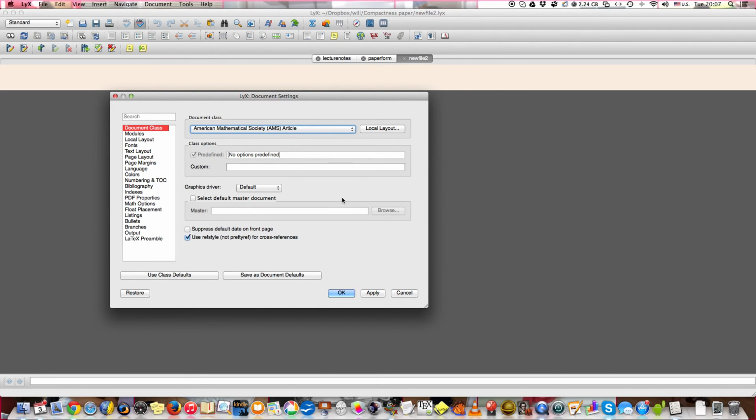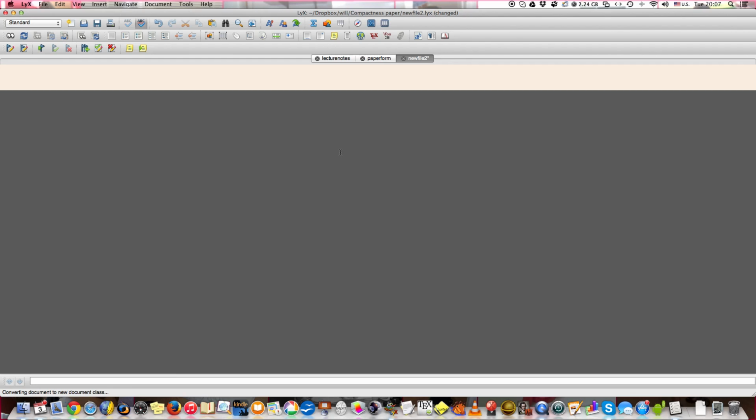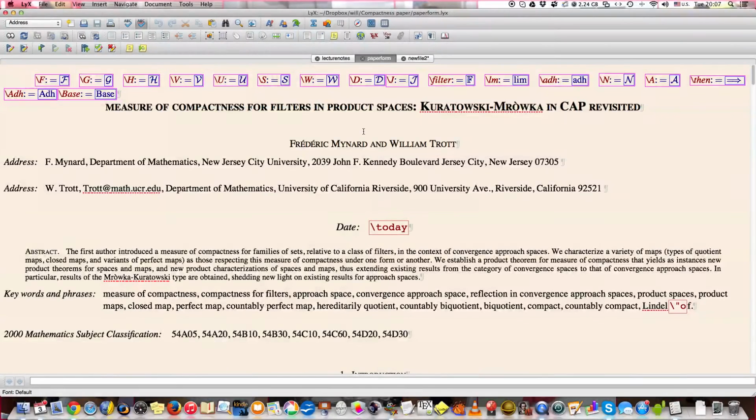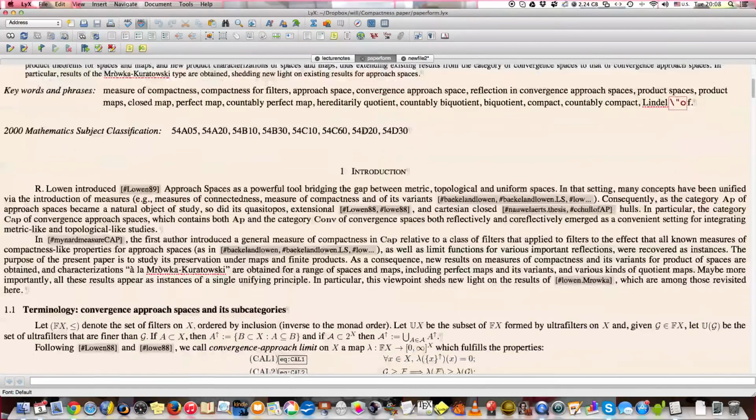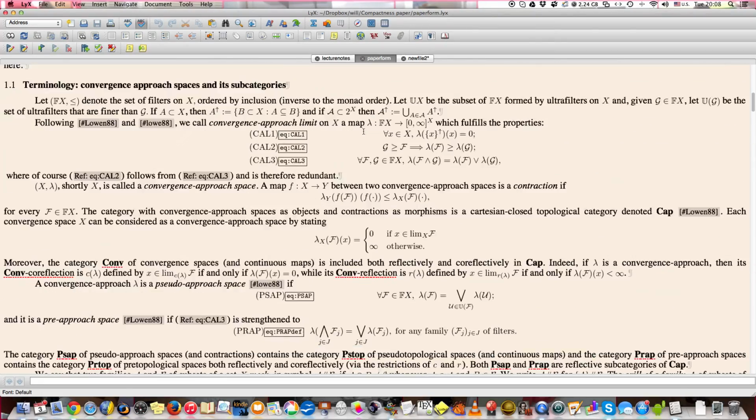Now to illustrate what I said about the fact that what you see in LyX is not the same as what the document looks like, and that picking the class picks pretty much all the layout parameters, let me show you on an already prepared article. Okay, so this is an article I submitted recently. So in LyX it looks like this.